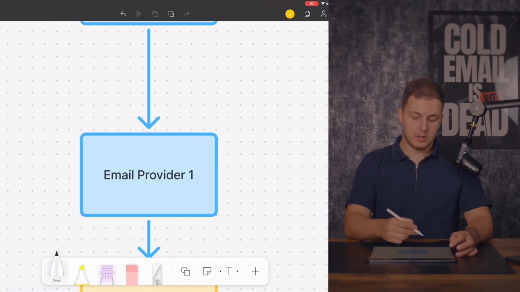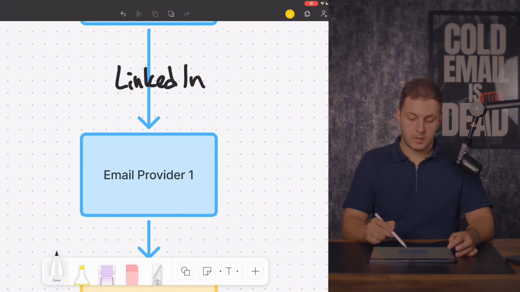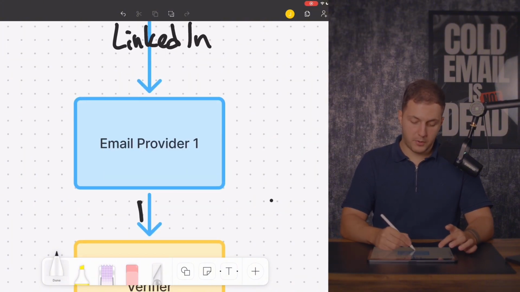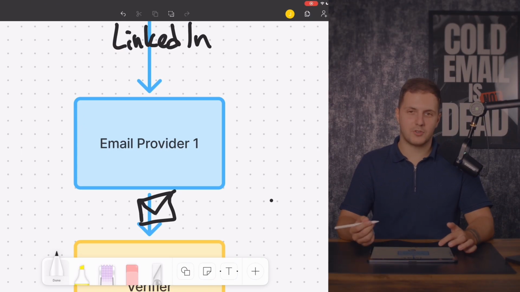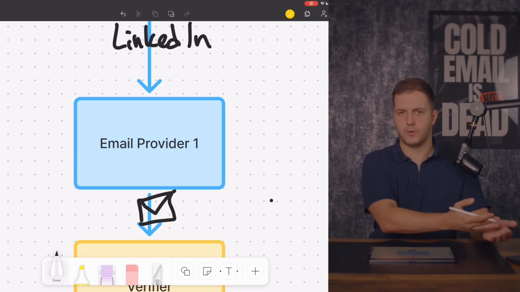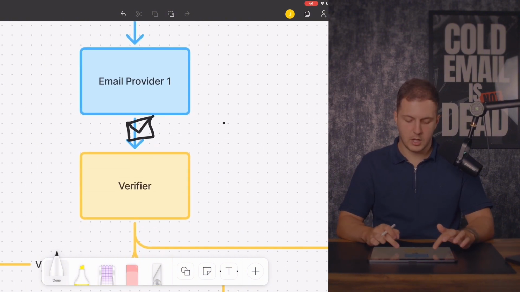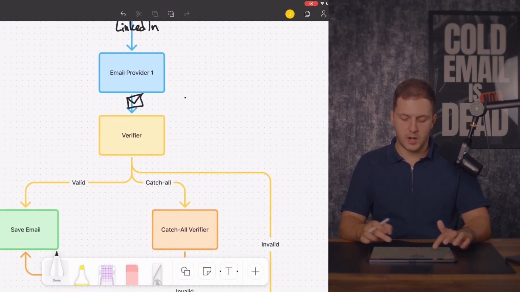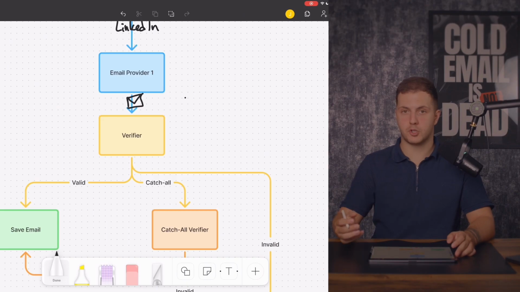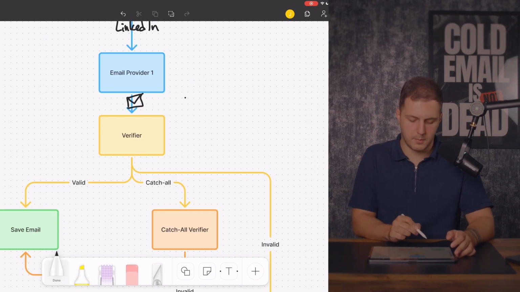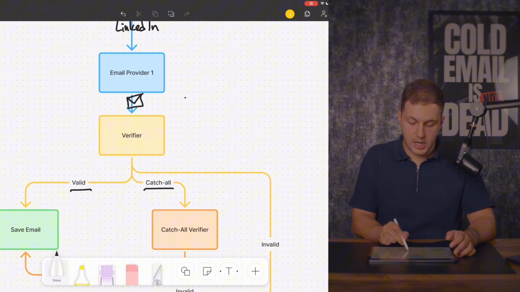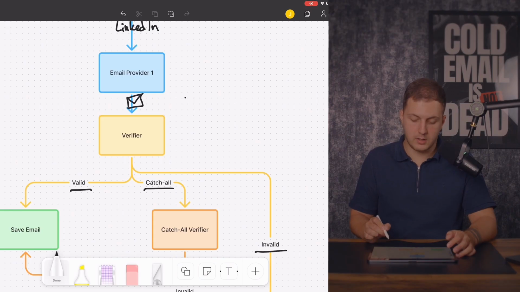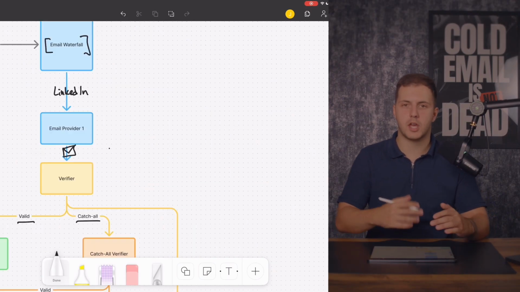First, we use LinkedIn URL as an input here, and we contact one email provider. Just because this email provider gave us the email address, it doesn't necessarily mean that it's valid, similar to just exporting from the B2B lead database. So we want to use an email verifier. And there are 3 possible options or results of verifying your emails: valid email, catch-all email, and invalid email. But first, let me explain what catch-all means.